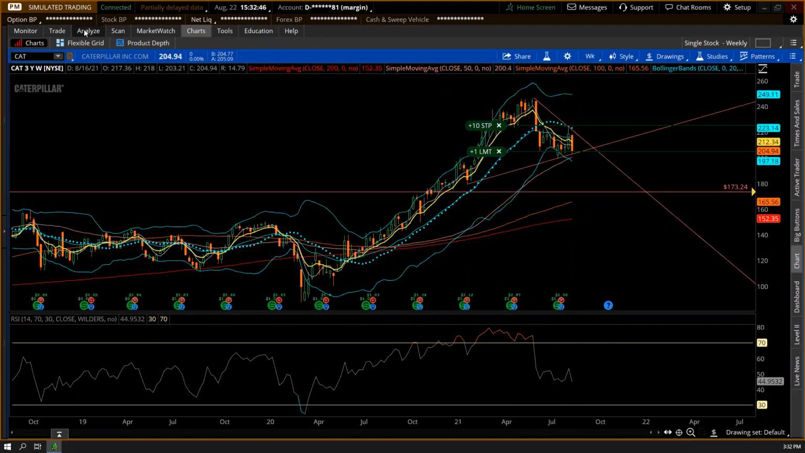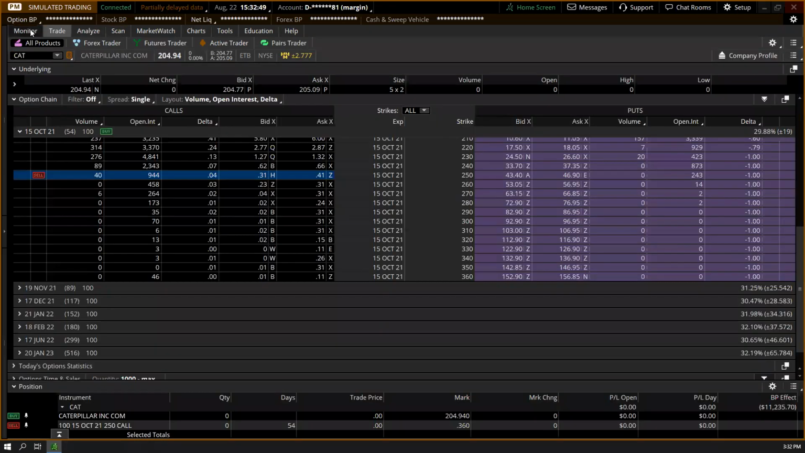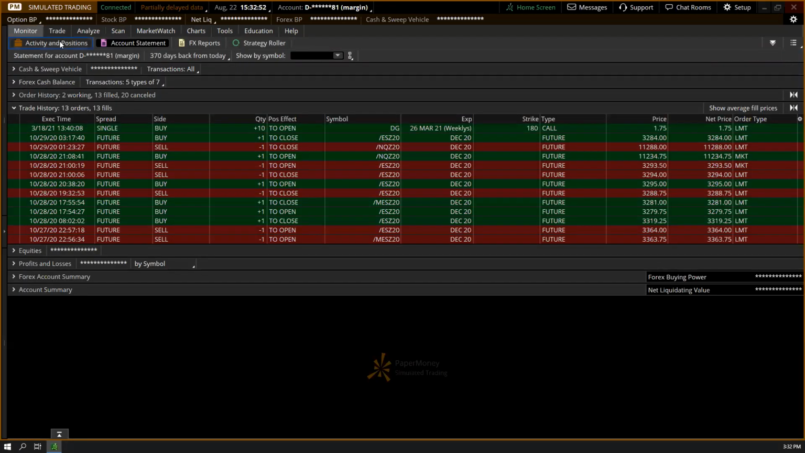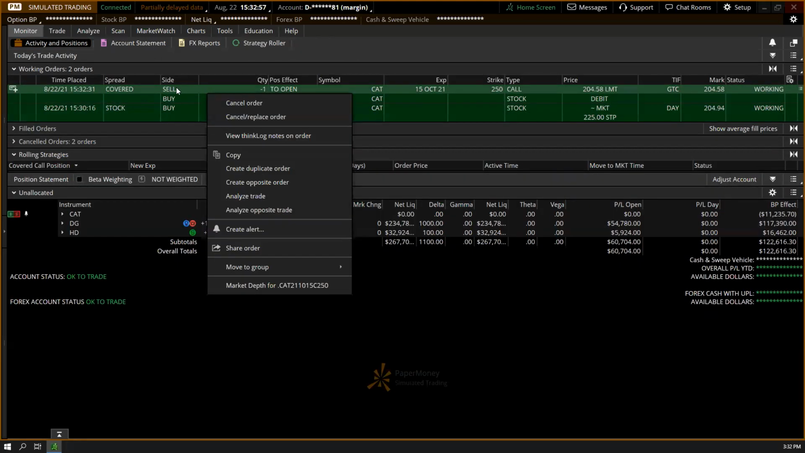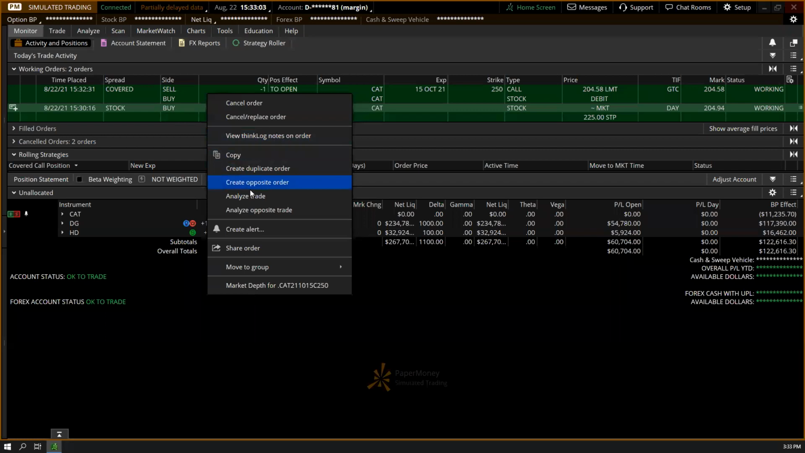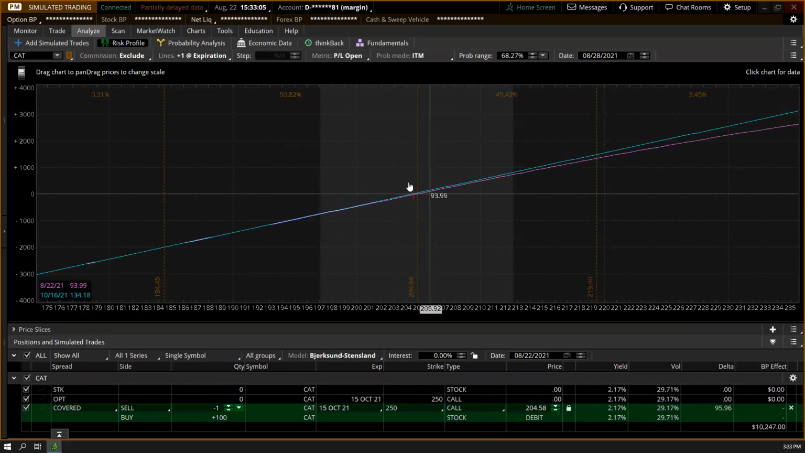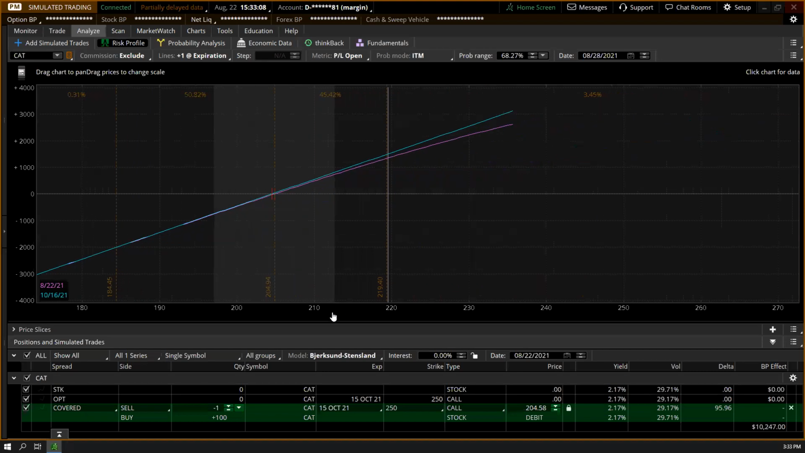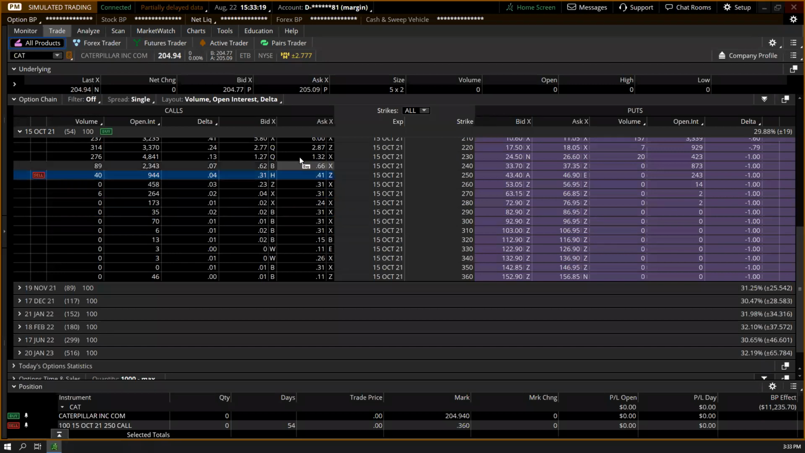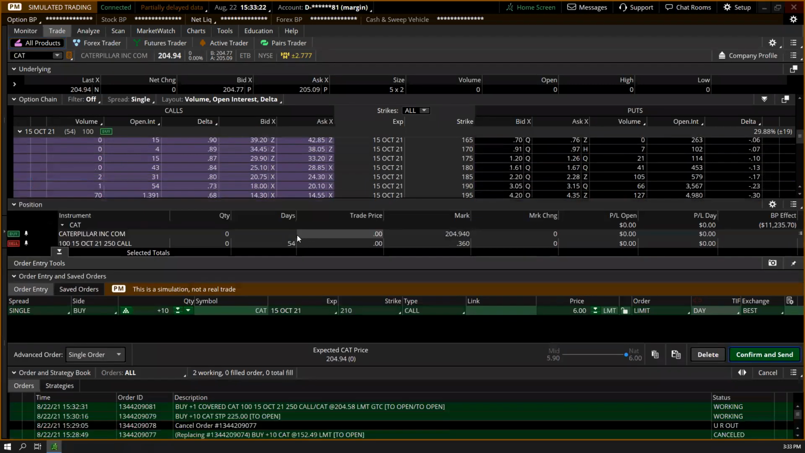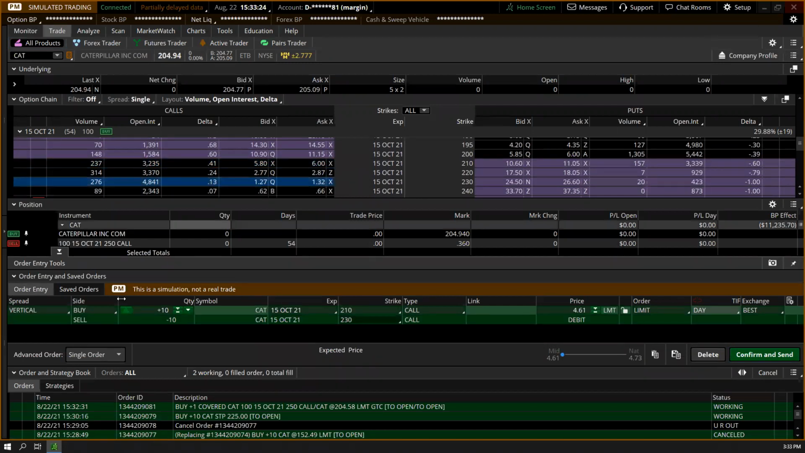In the Analyze tab, whenever you do a trade, you can go to Activity and Positions, go to working orders, and see what the profile of this trade structure is. You can right click on that and analyze trade. Then it shows how the profit changes all the way to 225, and above 250, because you sold a covered call, there's no profit, right? When you go into options in depth, this Analyze tab is a very good tool to analyze the profit profile of a spread.